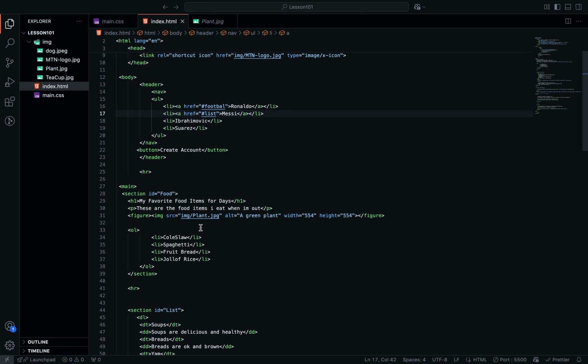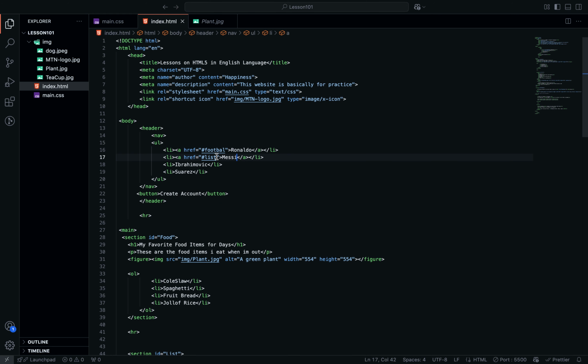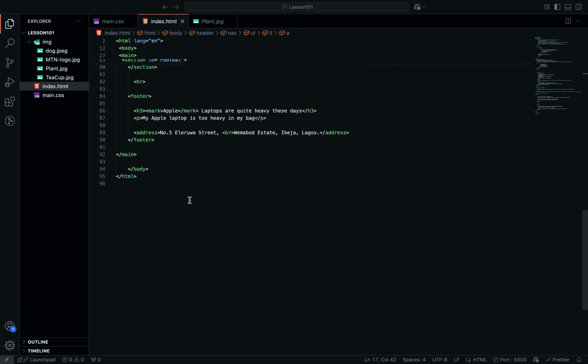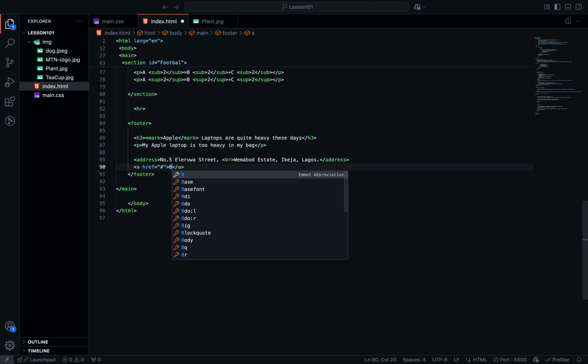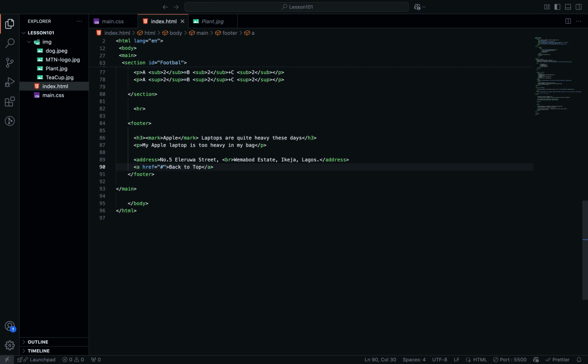So we have food. Now there needs to be enough space in between before this can link to the next section, because it's meant to shift. Now let's try something. Let's come to the footer, for example. Let's create a link in the footer. Let's say anchor tag A, and let's type hash, and then come here and type back to top, and then save, and then we go live.